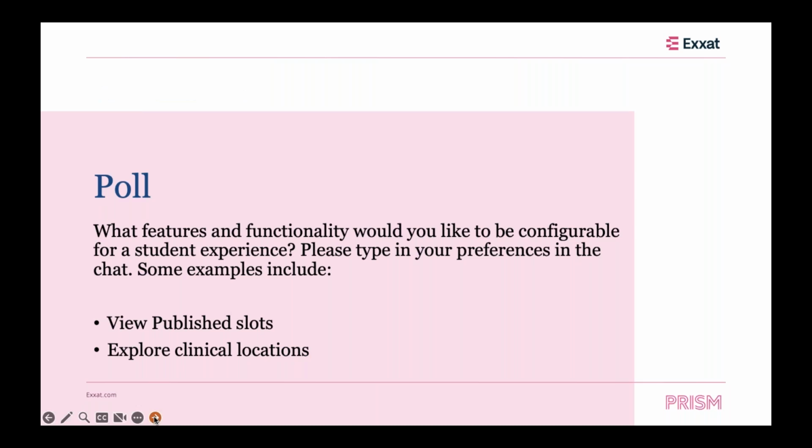Yeah. We do have a question here from Ashley. In the administrator view, is it possible to have a view as a faculty option? Looking for something similar to the view as student option.